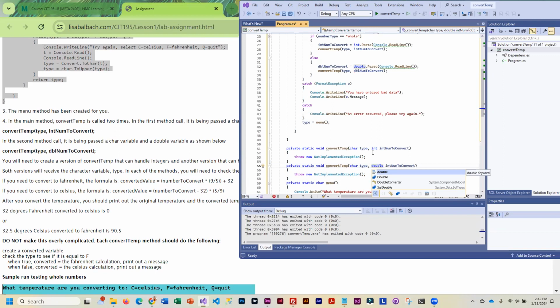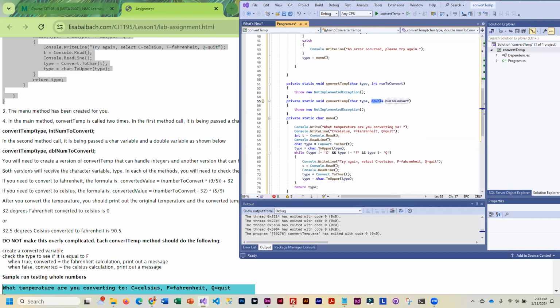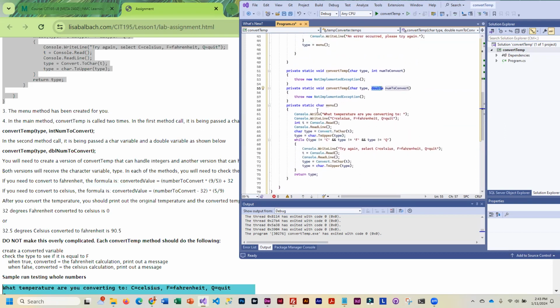I'm going to call this num to convert. It doesn't really matter what you call it here. The important thing is that one is an integer and one is double, because that is what makes the method unique.